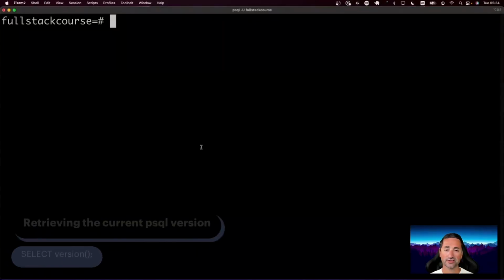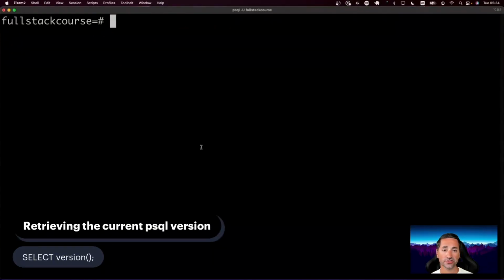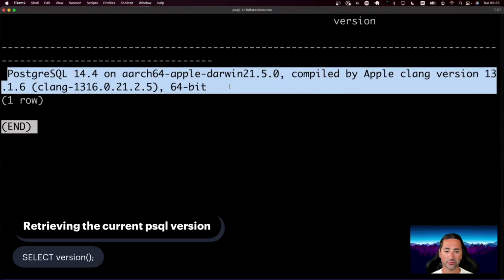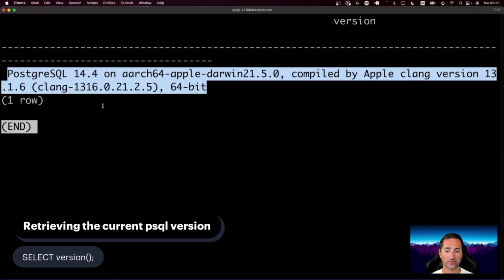Now, if you're curious about the version of Postgres that you're running at the moment, you can use a select command. Select is a SQL command, and version is a function. So you say select version, and then you can see your Postgres version if you're curious about that.